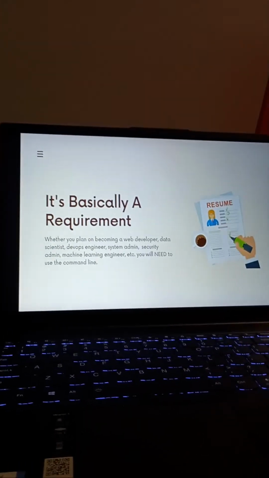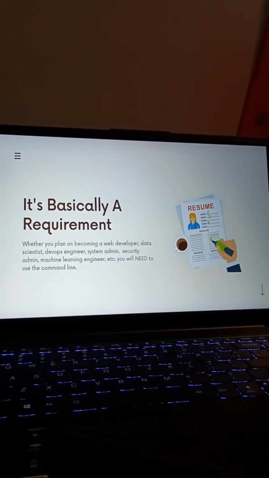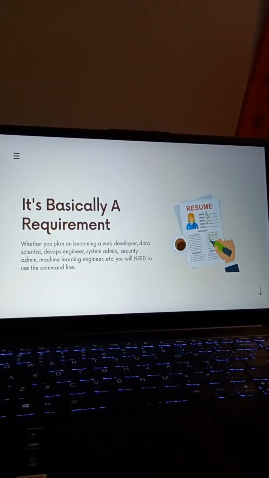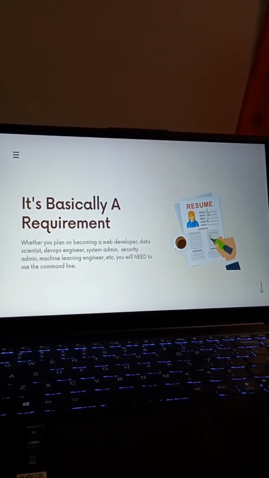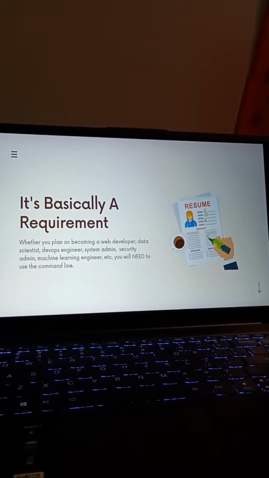Which leads me to the next point. It's essentially a requirement. If you want to be a web developer, data scientist, DevOps engineer, sysadmin, security admin, machine learning engineer, AI engineer, whatever, any type of coding-related career, you are probably going to need to use the command line. You will have tools that only exist on the command line that you'll need to be able to use. So for a lot of people, that's the only reason that really matters. You just need it. If you want to get a job, it's just part of the expected skill set.